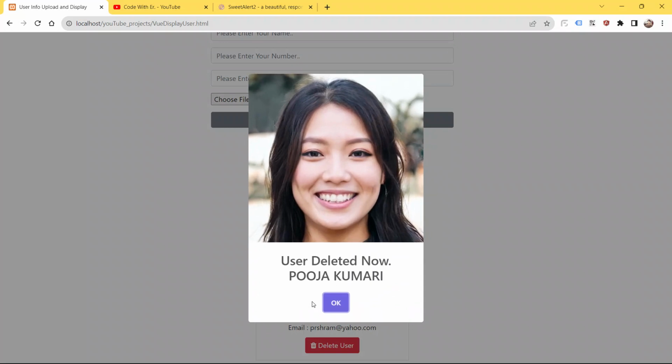See, boom guys, the user Pooja Kumari is deleted. And again, this time also you will be able to see the user profile, the user pic of the deleted user. We have deleted this user from our database, but still here you are able to see the user profile, user pic, and a message: user deleted, Pooja Kumari.